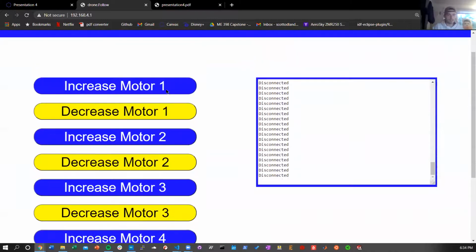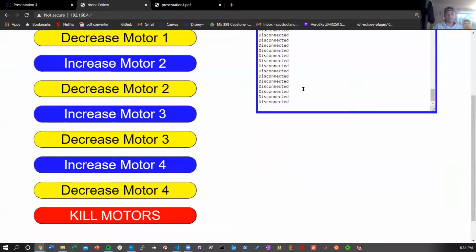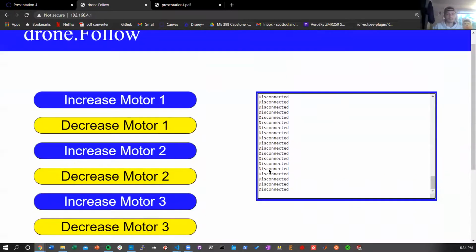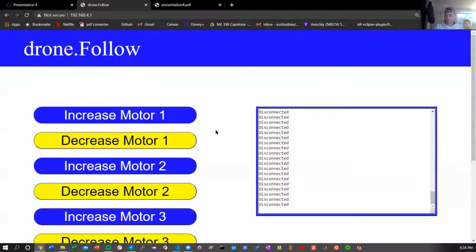Basically, individual commands to increase and decrease each of the motors, kill motor commands, a little log displaying. I just found out I can actually type in this, which is cool. So maybe I can do that to send commands further in the future. But yeah, just a simple GUI display. I have it up on my tablet and I'm connected to my drone's Wi-Fi. And I will just switch around some.